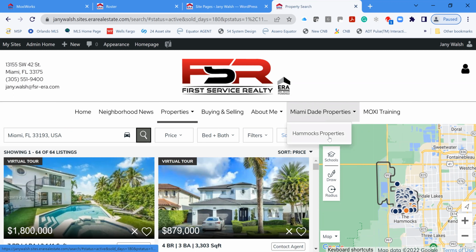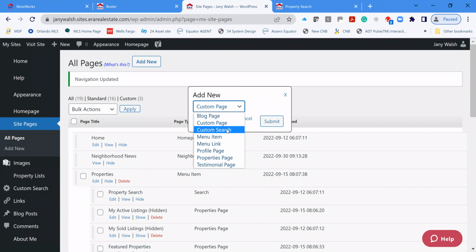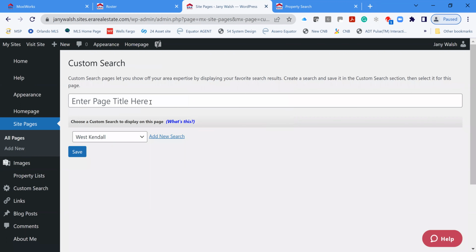Now it's under Miami-Dade Properties. Here you have Hammocks Properties. So how do I add another search there? Well, that's very simple. You go back to site pages, you go back to add new, and you're going to do custom search, submit. Then here I'm going to say West Kendall. I already had this search done previously, so I select West Kendall and I hit save.